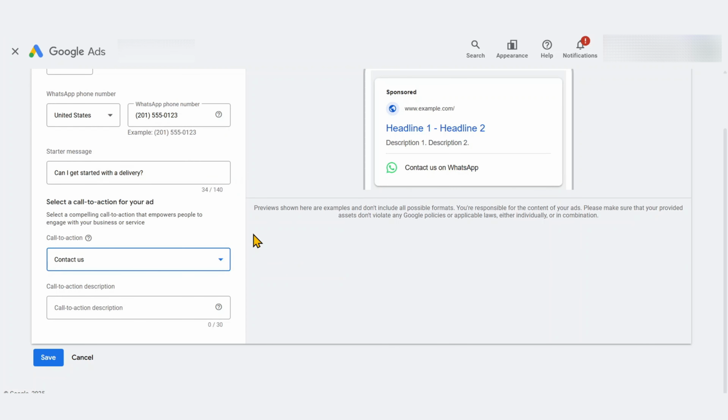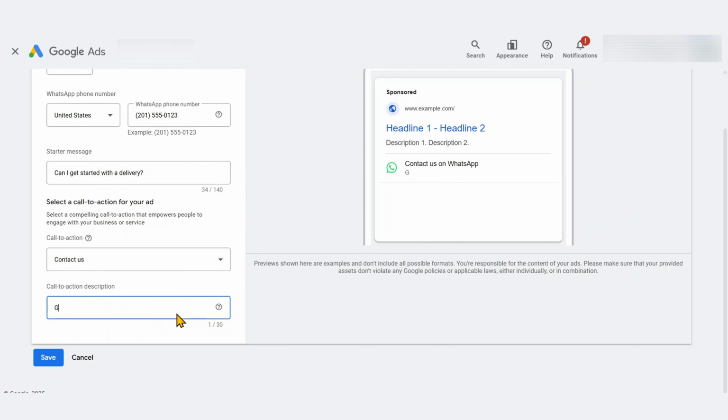And you also need to add a call to action description, which is going to appear right beneath your call to action. So add a brief descriptive line about what you want a user to do, or maybe something that might encourage people to message you. Of course, if you set up message assets, you need to make sure that you or someone on your team is actually monitoring these messages and is responding to them.